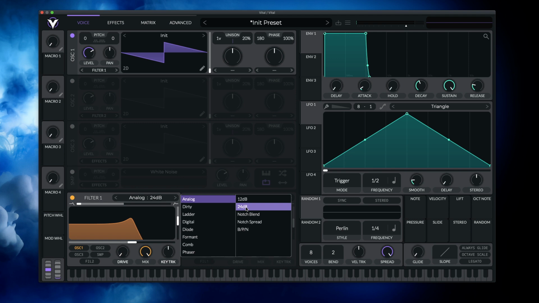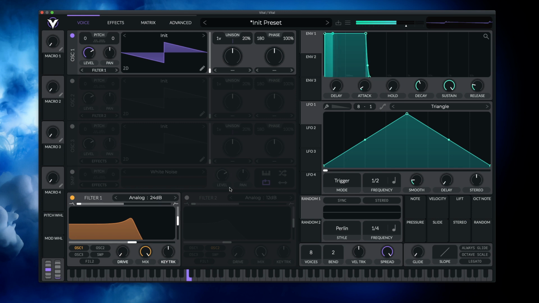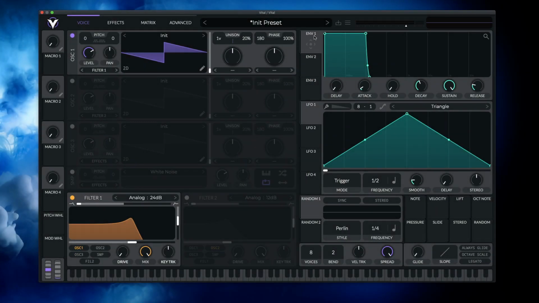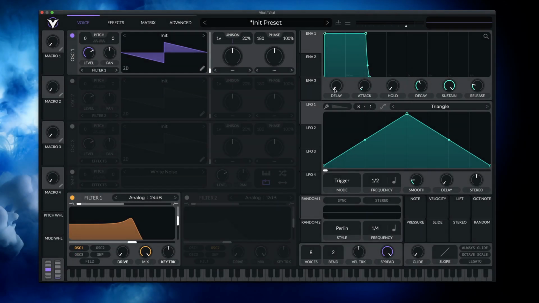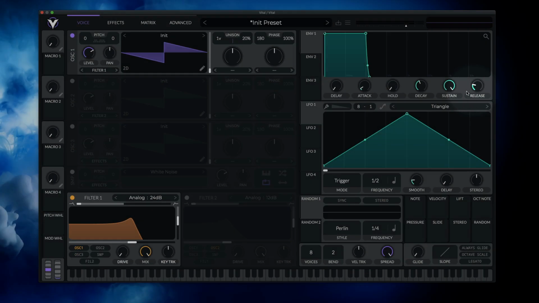For now, I will stay with the analog traditional filter for subtractive synthesis. So the next section that we need to explore is the envelope section. Envelope 1 is your main envelope. And at this point, you need to really try all of these knobs. Delay and hold, I would keep them on 0 for now. They are not that important. Focus on attack, decay, sustain, and release.